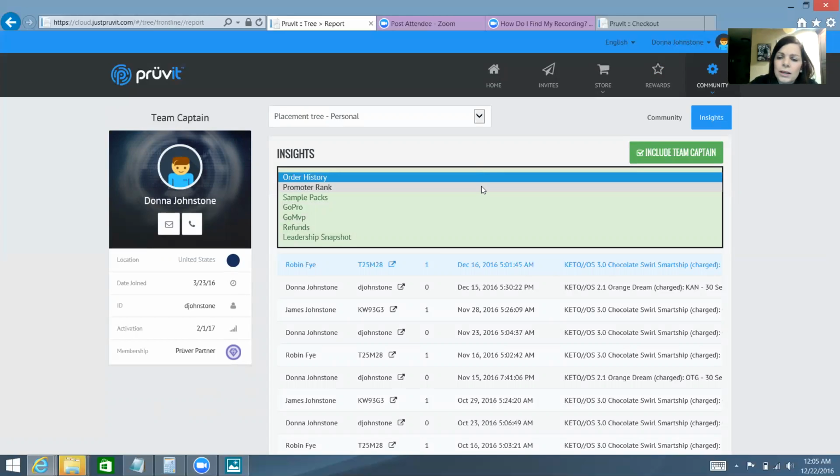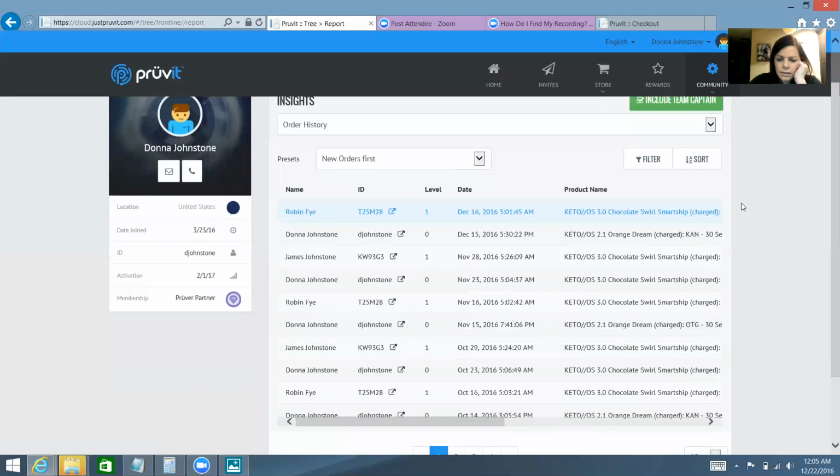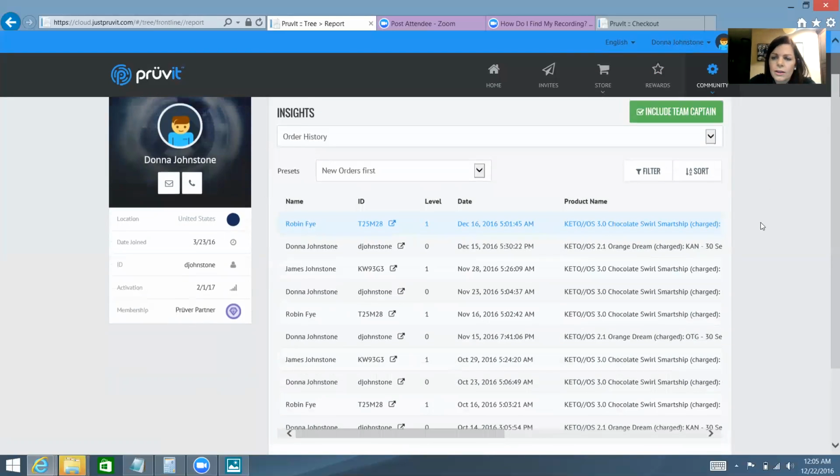So just play around with this. You can see any refunds. Sometimes people will say, hey, what happened? I thought I had 2 customers and now I didn't earn any Pruvit bucks, for example. You can go in here and see if anybody under them refunded, that kind of thing. Leadership snapshot. And you can scroll through the pages here and filter just like on the other one.